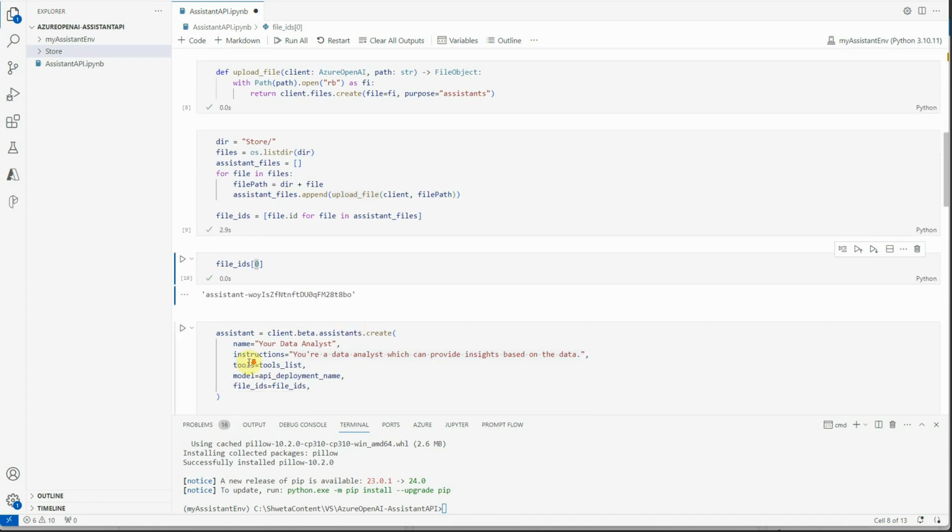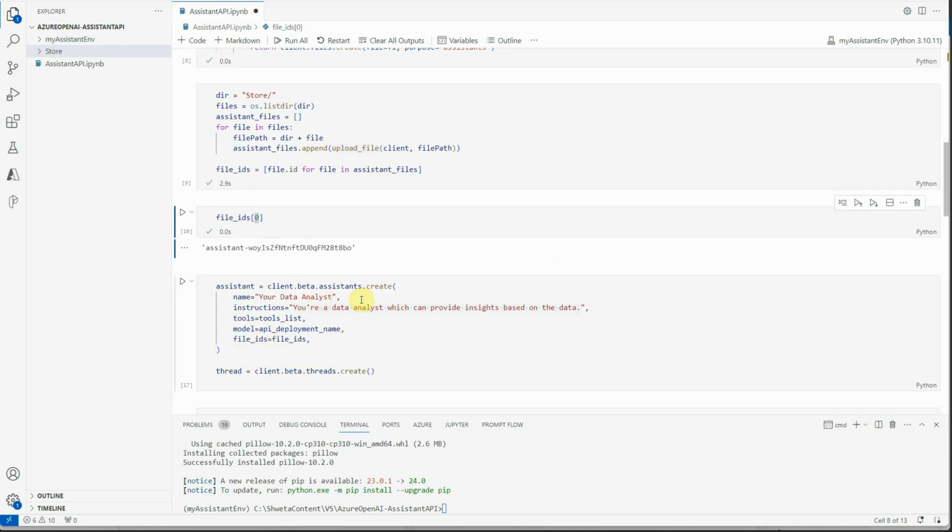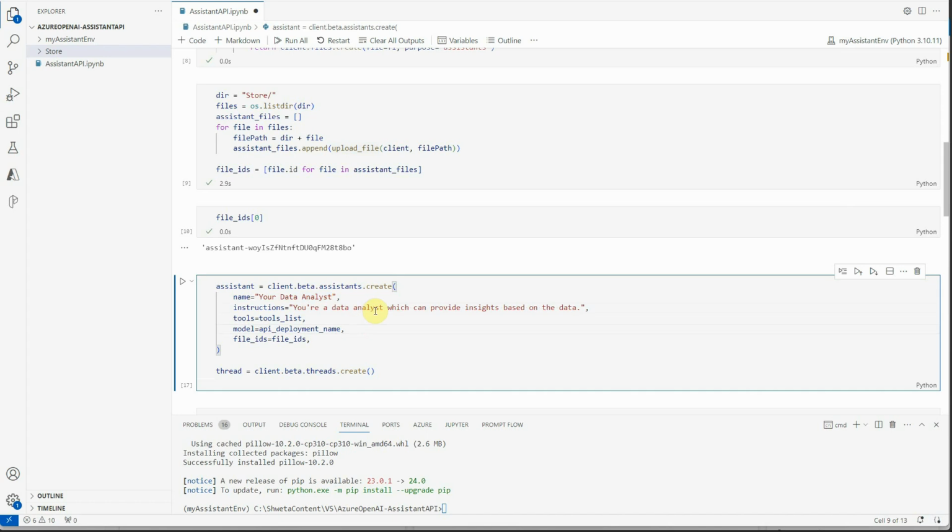Okay, so next thing what we need to do is, we need to create an assistant. So for the assistant, you need to provide the name of your assistant, you need to provide the instruction, then what are the toolings you need to set, and deployment name, as well as the file IDs. So once it is done, we can utilize all these things and construct our very first thread.